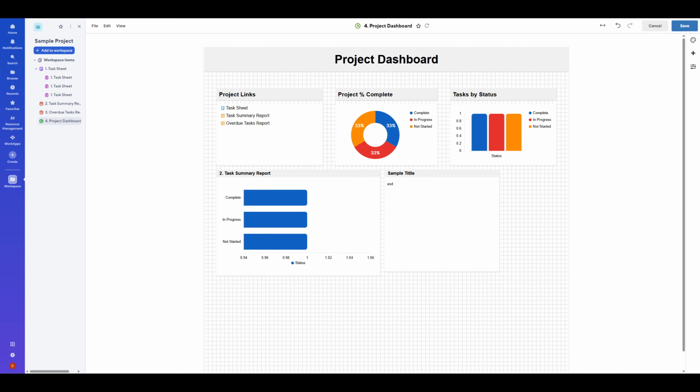In today's video, I'm going to teach you how to add rich text to a Smartsheet dashboard. By the end, you'll know exactly how to place a rich text widget, set a clear title, and format the content so your dashboard communicates cleanly and professionally.